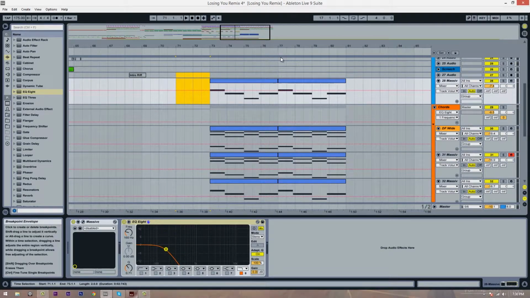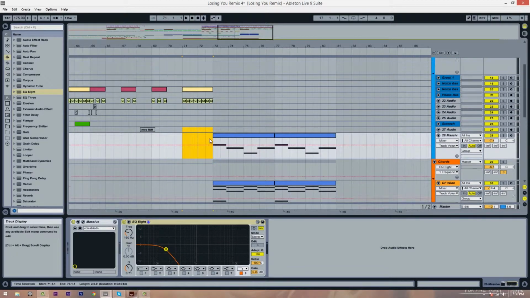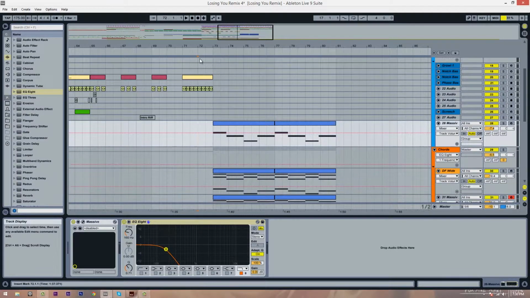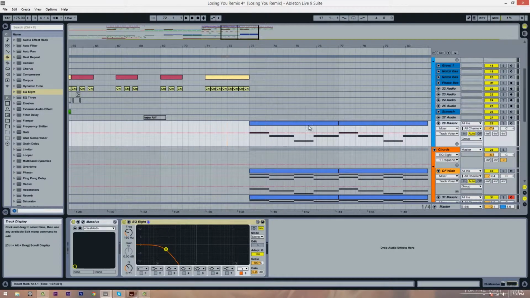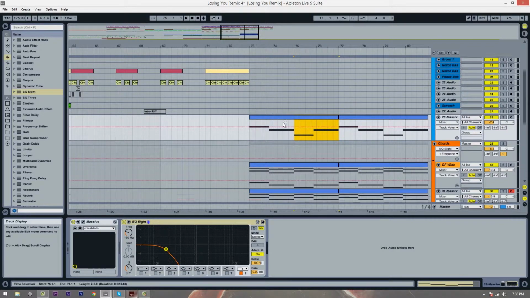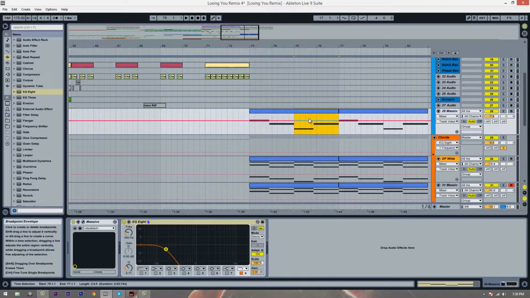Okay, welcome back. So, we are just going to do the transition here between these two parts. Last time I said all we may need to do is drag these two bars here over to here, and it might just transition automatically. So, let's test that theory out.